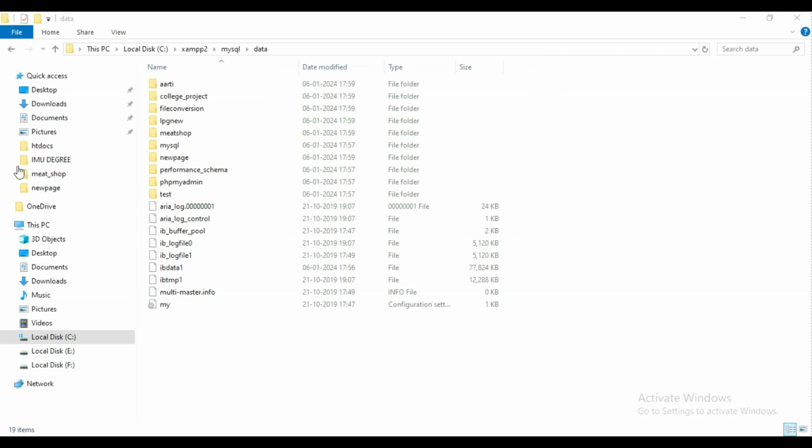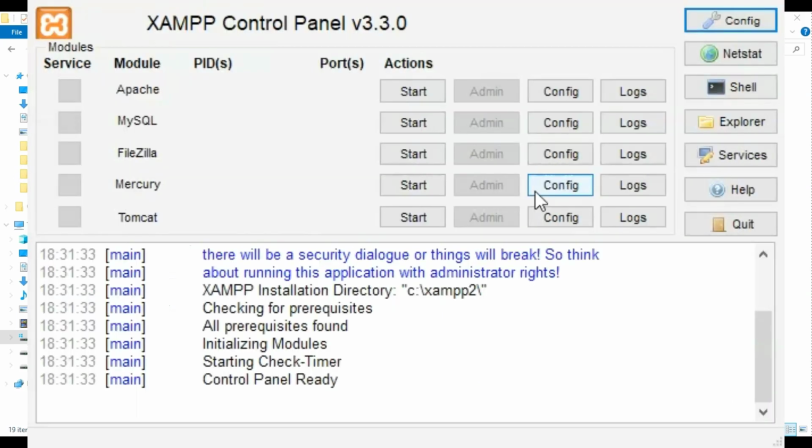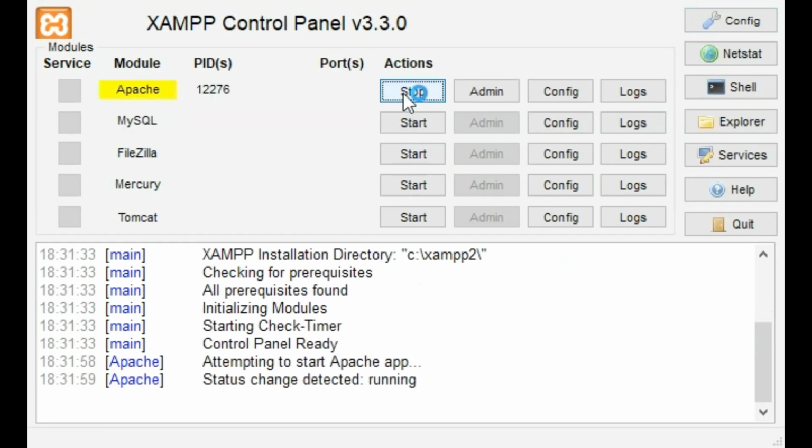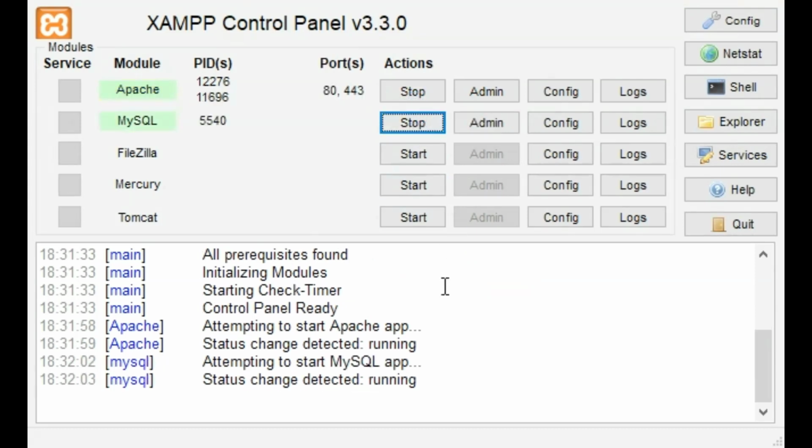Now let's try our XAMPP server. Now let us try to start both Apache and MySQL. I click on Apache, it starts successfully, and when I click on start MySQL, it also starts successfully. It says status change detected, running.